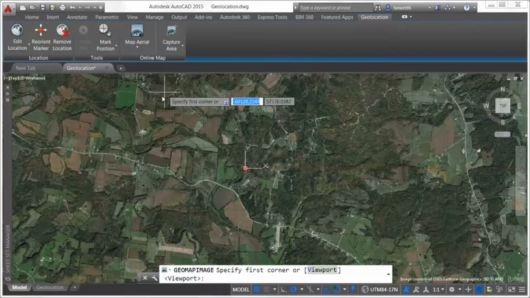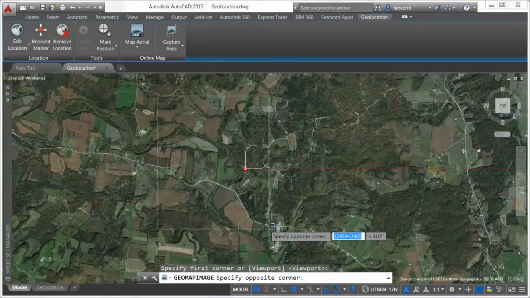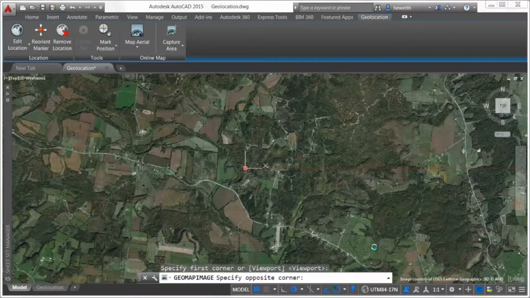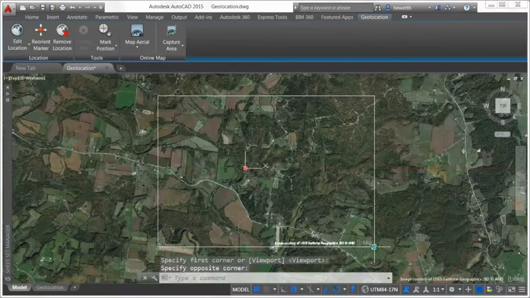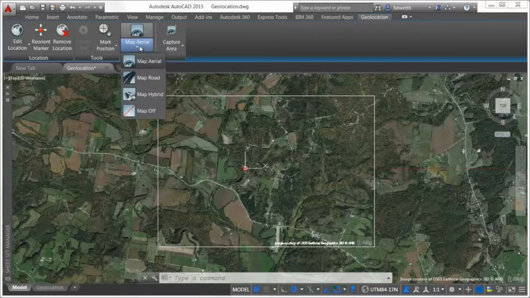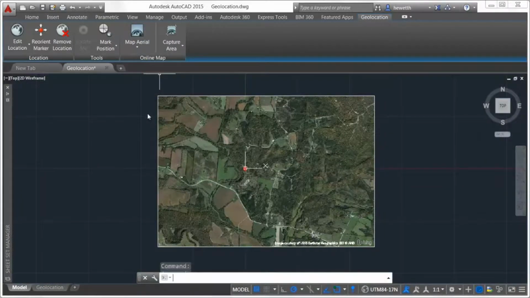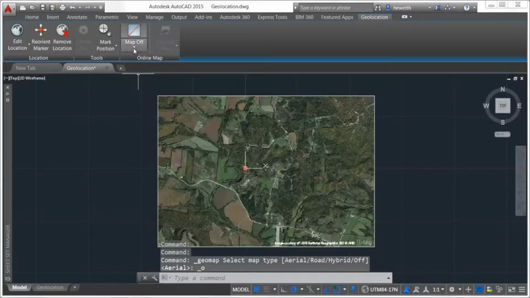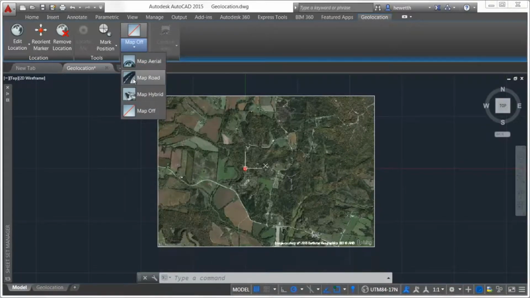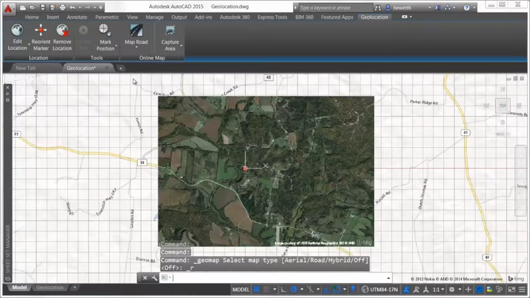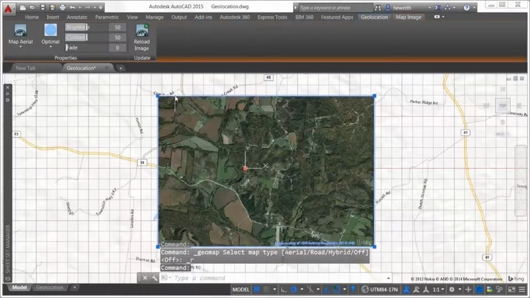One of the most exciting enhancements to geographic location functionality is the ability to capture and plot map data. New tools on the Geolocation ribbon tab enable you to capture an area or viewport for plotting purposes and to preserve the current map data. The map that you capture is embedded into the drawing so that when you turn off online map data or have no internet access, you can still view and plot the specified map area. If you change the online map display, for example from aerial to road, the embedded map image remains static.